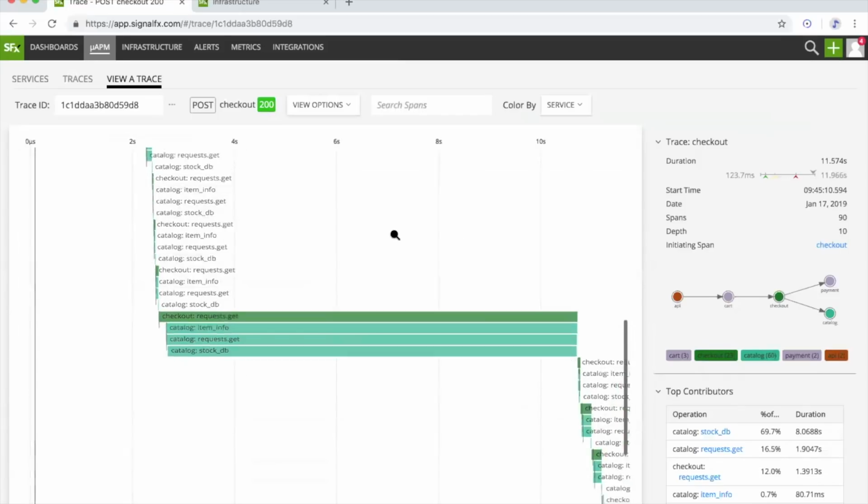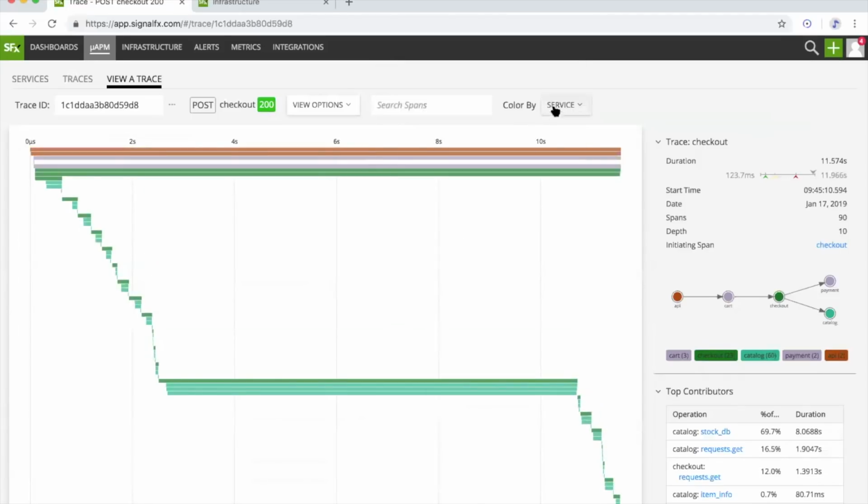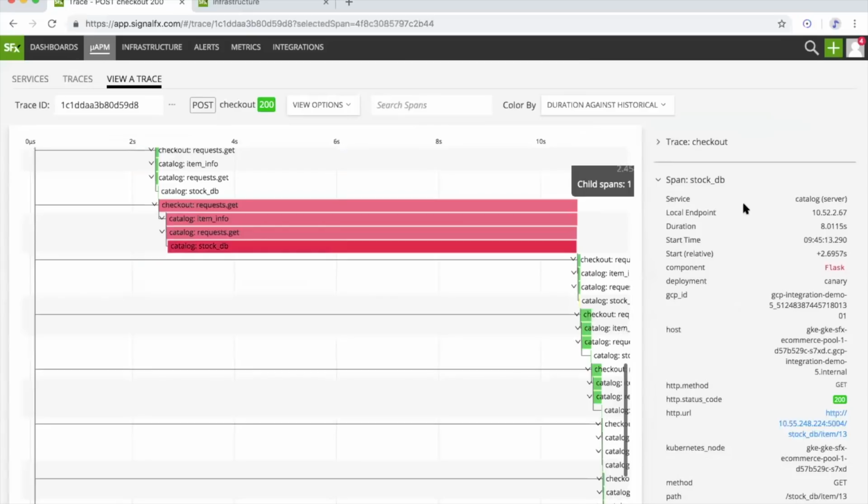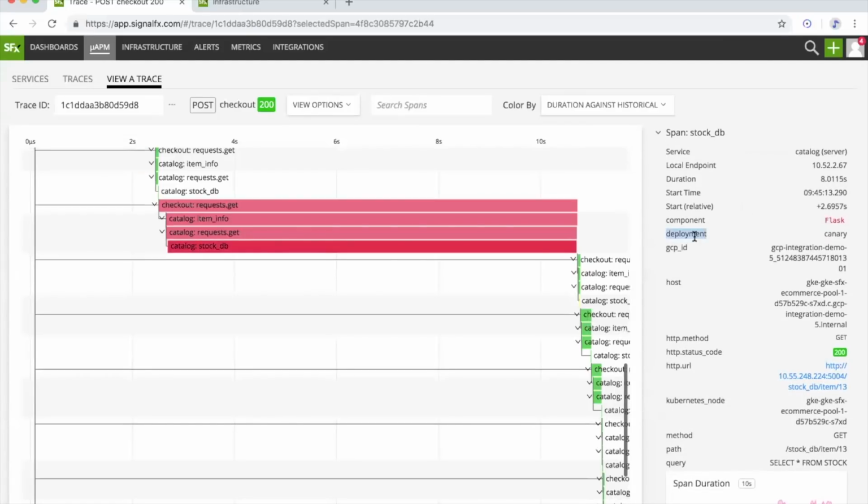One of the things we can do with SignalFX is take a look at each of these spans and color them by how they're performing in this particular instance against the historical duration. This will immediately highlight if we're seeing deviations from standard behavior within this trace. And we can quickly identify that indeed this long running trace here is running much longer than it ought to be.